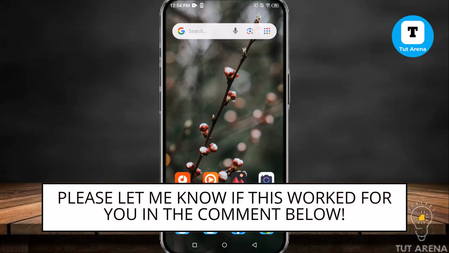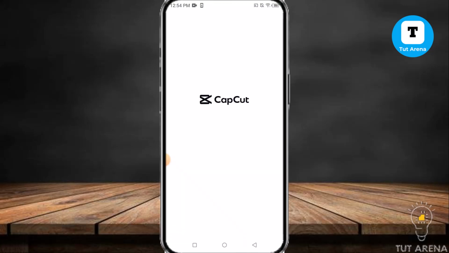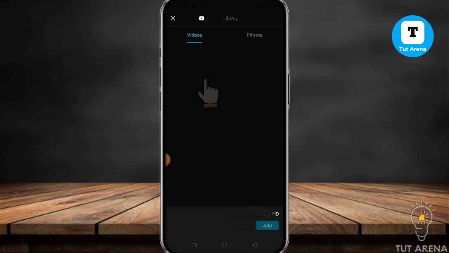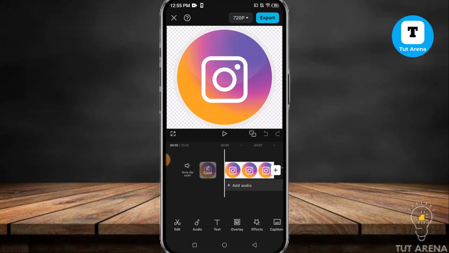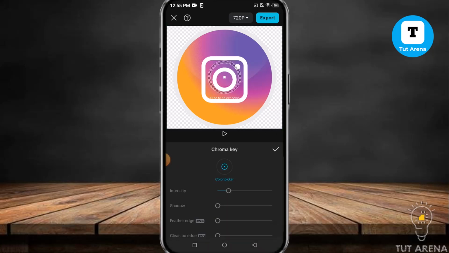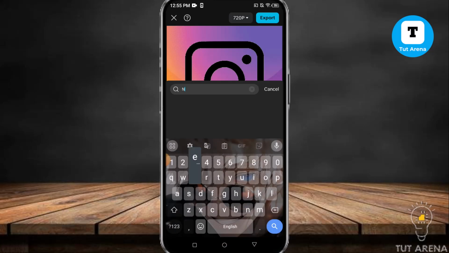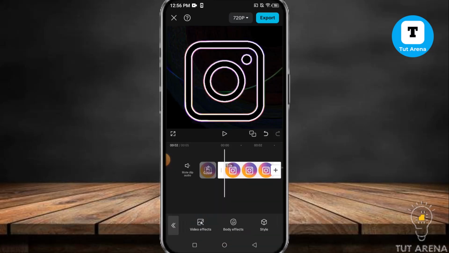Let's start. At first you have to open your CapCut app. Then go to new project. Here select your photo which has the logo that you want to add in your video, and then remove the background. And here I am using this Instagram logo. Now go to effect and put that neon effect on your photo.